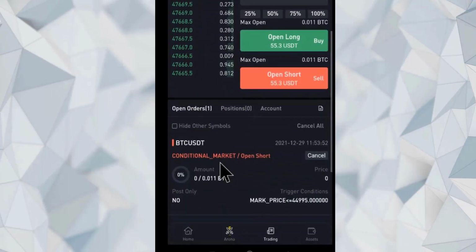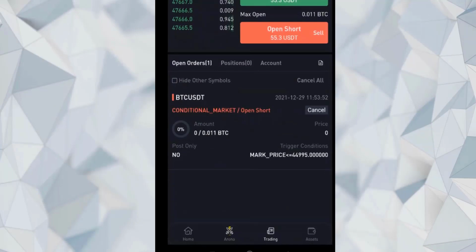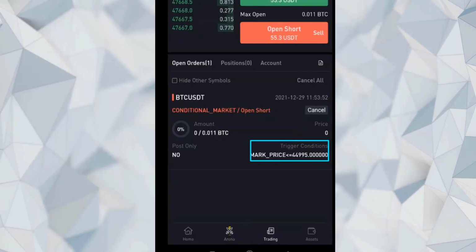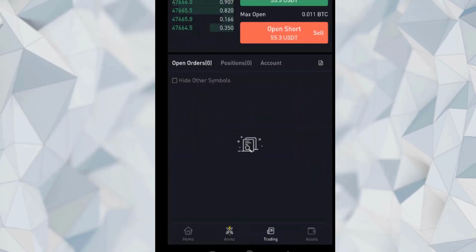Then here at Open Orders, we have the trigger price at $44,995. We will take the market price at that moment. So with a limit price, you can set that manually, of course. And over here, you can click on Cancel, and the order will be canceled immediately.